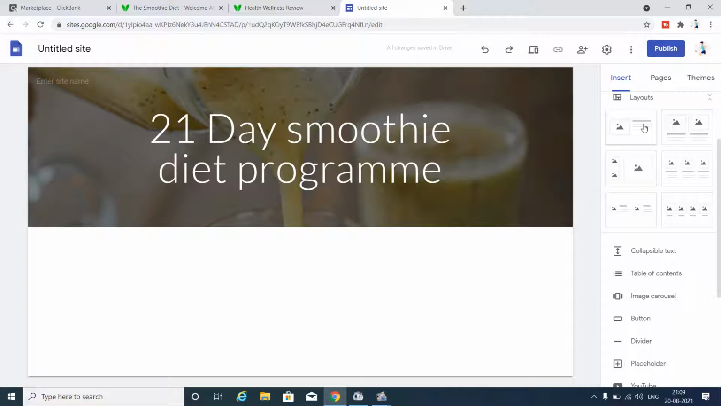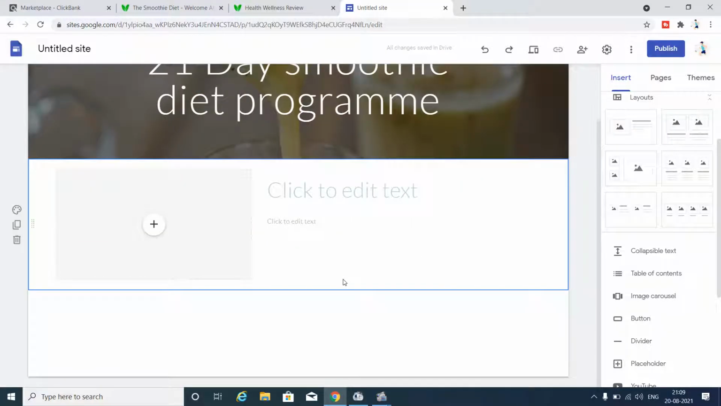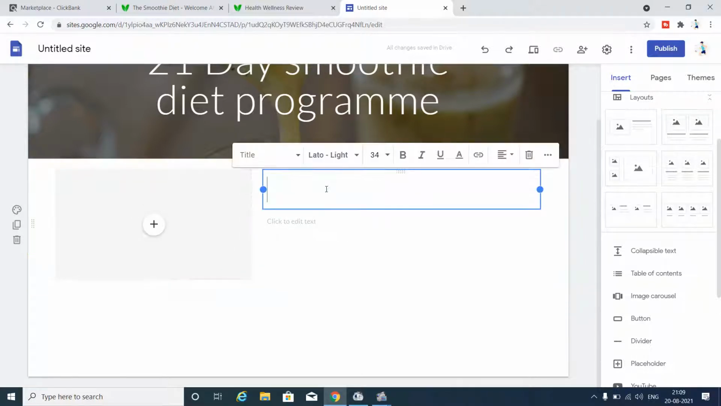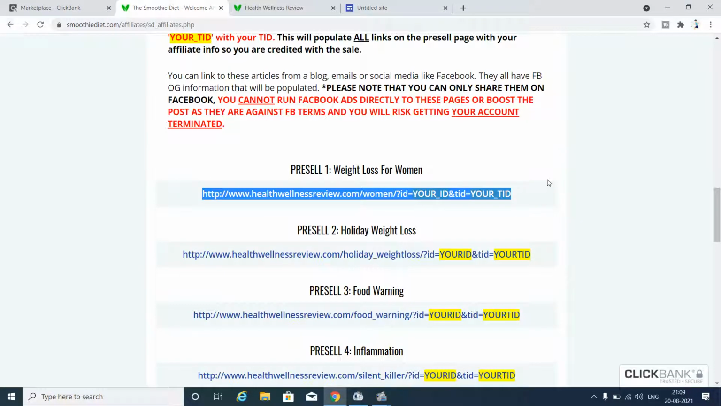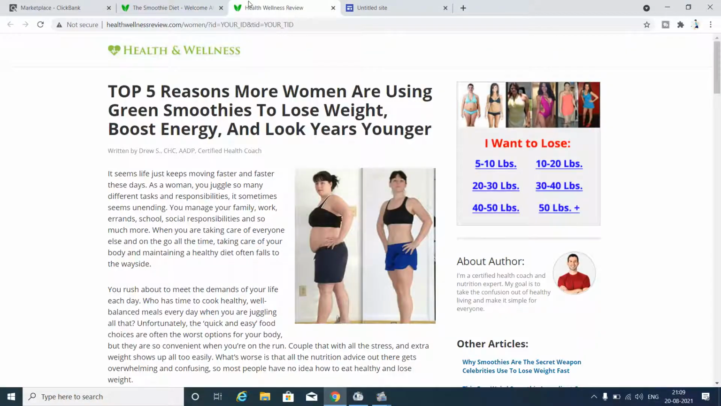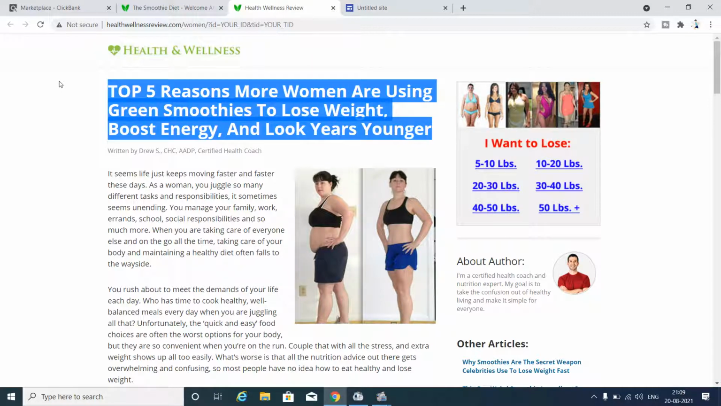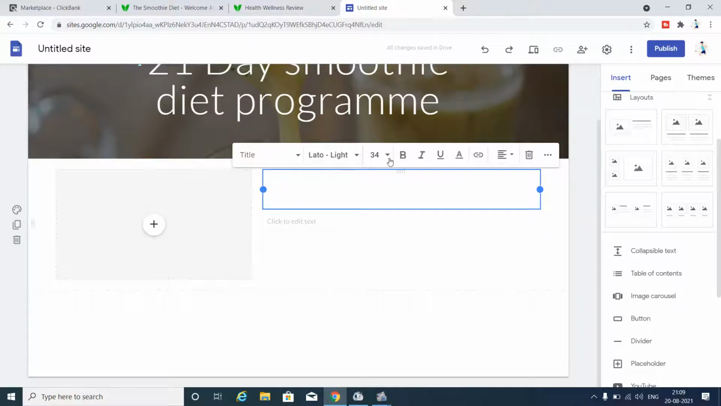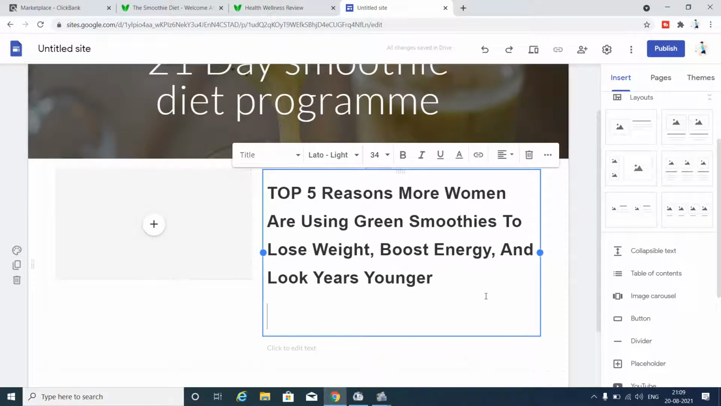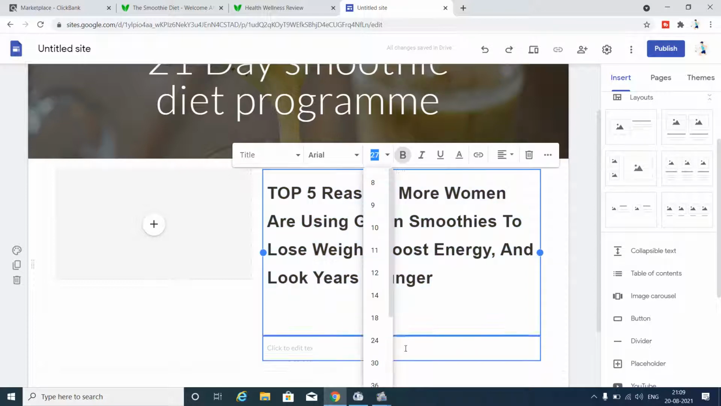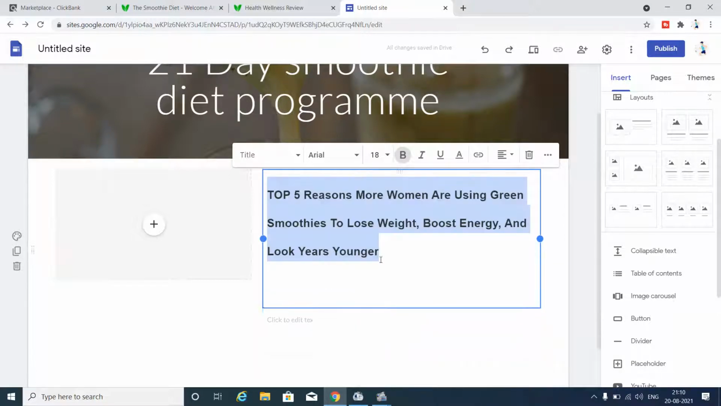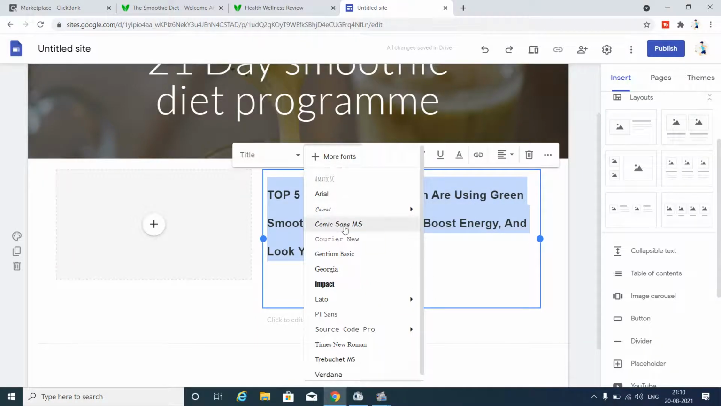So we'll just choose a layout. I'm choosing this layout. You can choose any layout you want to, but for this example video I'm just choosing this one. Okay, so we'll give a heading here. Let's go to their site. Let's see what they have to offer. Here we just copy this heading, Control C, and just paste it here. Very simple. It's looking a little big, so we'll just adjust the font size. It's 27, we can just do it 18. Yeah, that looks good.